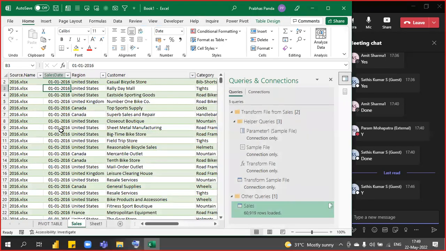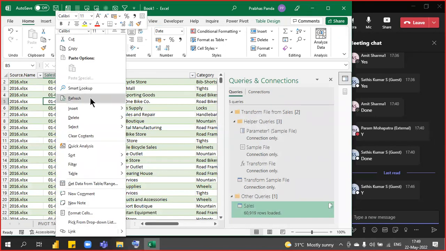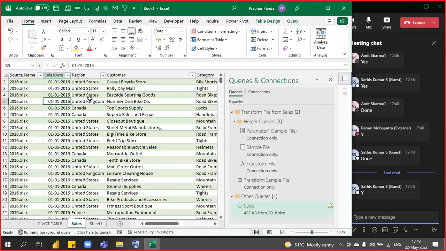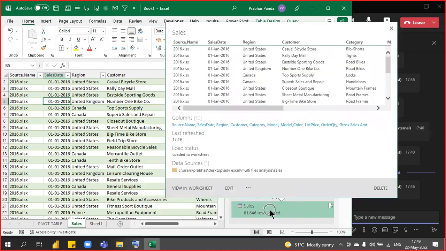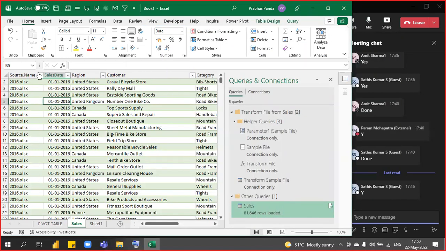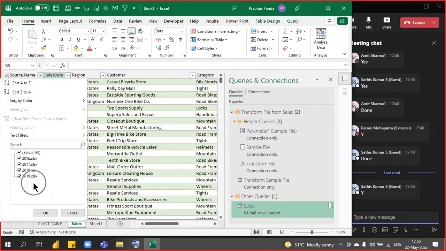The moment you look at your Excel file where you have consolidated multiple Excel files, just right click on the same and refresh. Immediately the query will run in the background and automatically consolidate your 2019 records also, and it will be showing 81,646 records added. Can you see that? If you want to cross check, go to that filter, and you will find your 2019 records are also updated. So this is the beauty of Power Query.